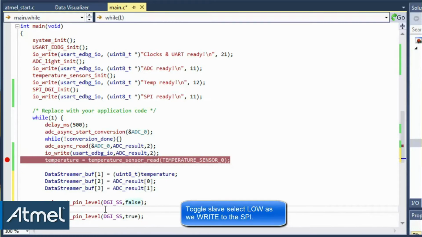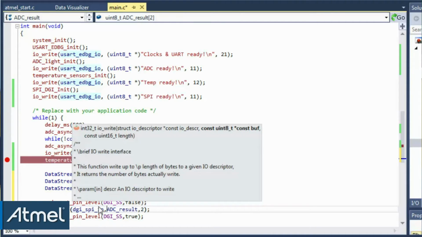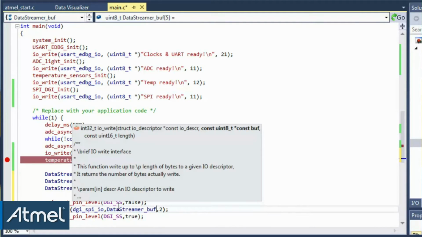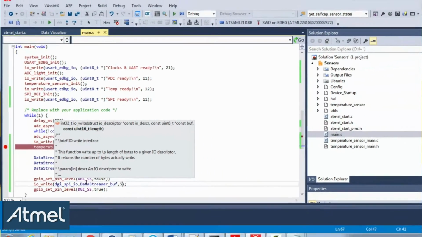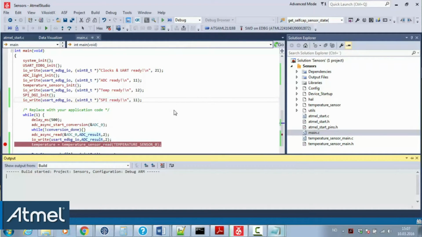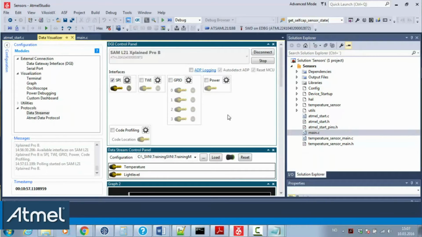And now we're going to do an IO write, but instead of writing to the UART embedded debugger, we're going to go to the DGI SPI IO, and we're not going to send the ADC result, we're going to send the data streamer buffer, and it's going to be 5 bytes. Okay, let's compile, see if this works. Okay, no warnings, but let's see if we're getting data on the other side.